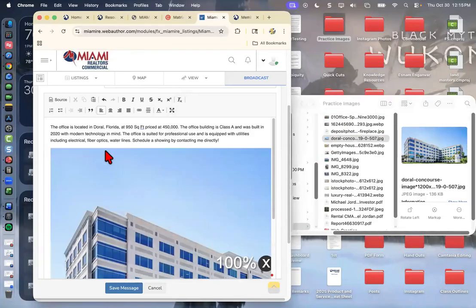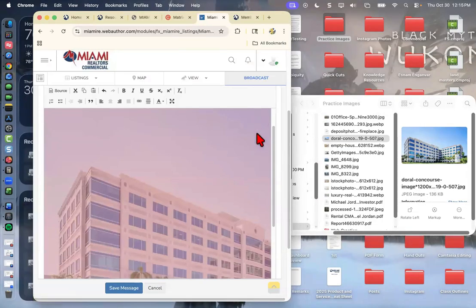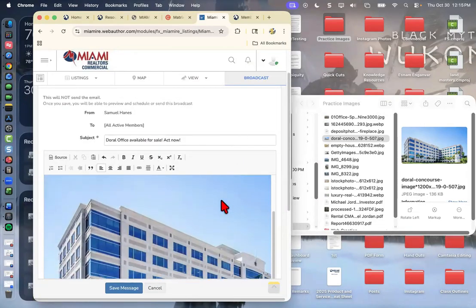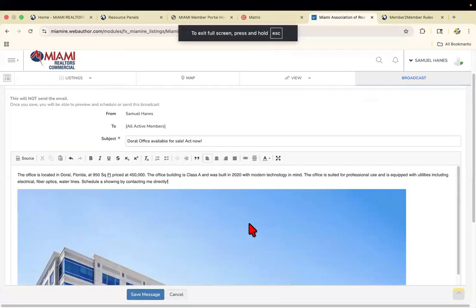So let me try to add that photo again. Processing. There you go. Okay. That time it saved it. So sometimes when it gets a little finicky like that, just drag and drop again, and it should allow you to keep it.